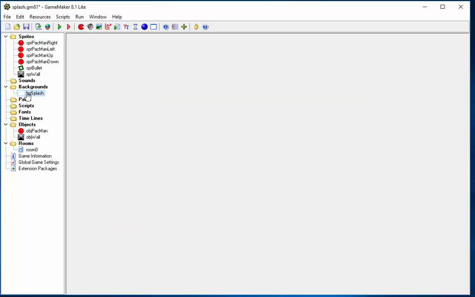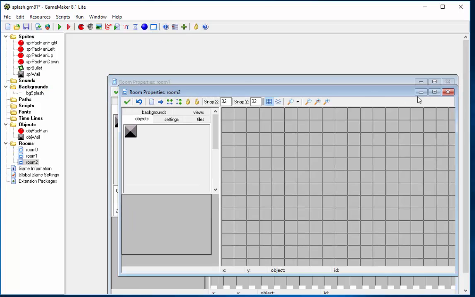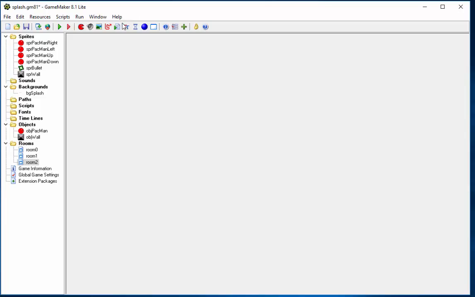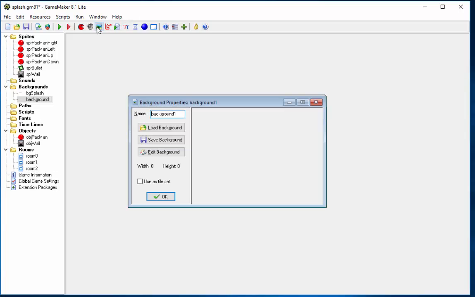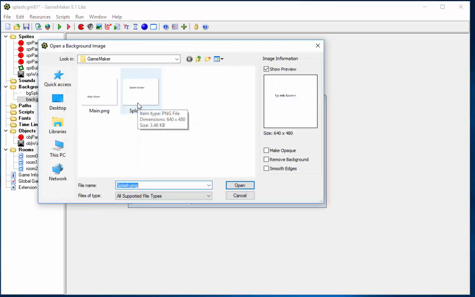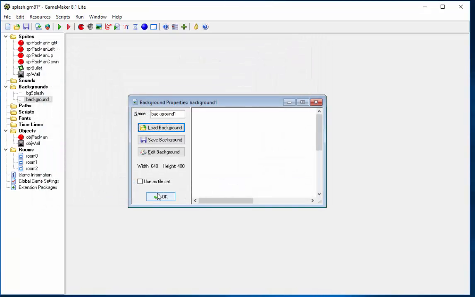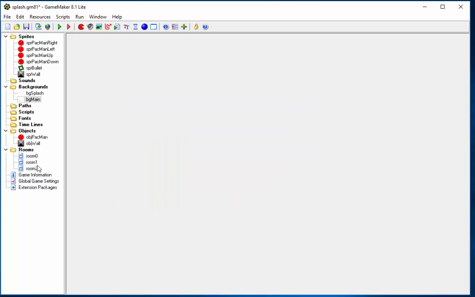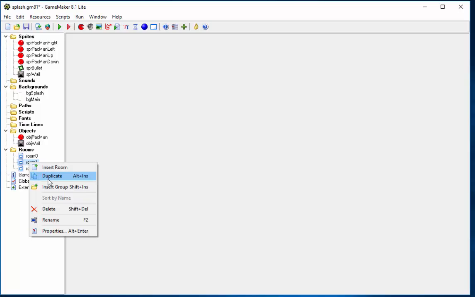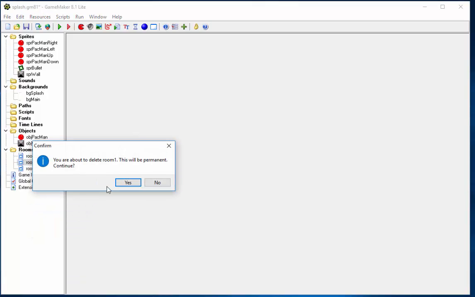Okay. Then I want to create another background. I can use the icon here on the toolbar. Create a background, this icon. We want to load it. This is my main room background. Again, 640 by 480. Open. BG main. Okay. So I'll just delete these rooms that I've made by mistake here.